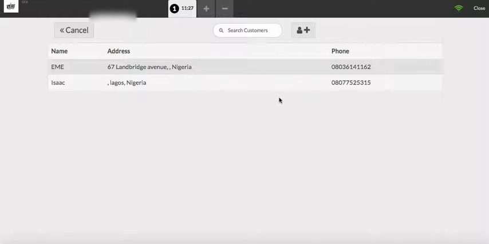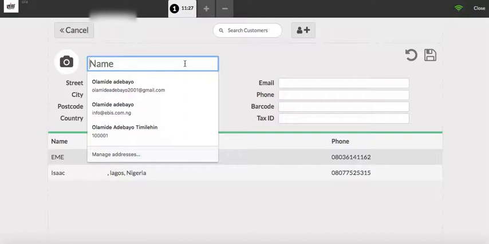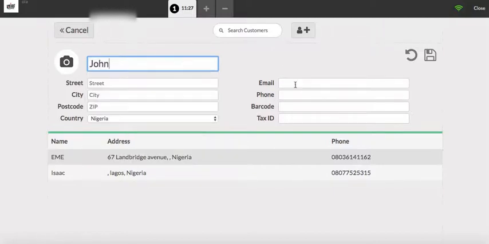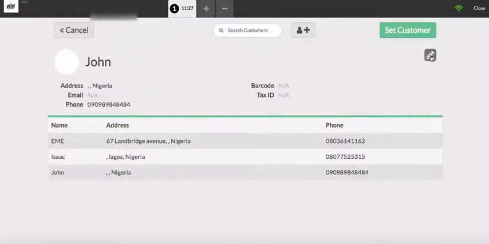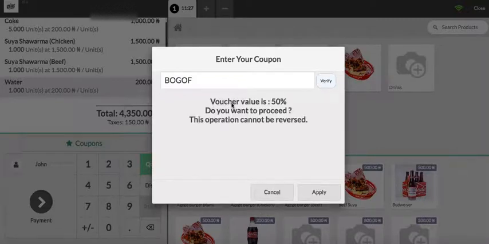If it's a new customer that is kind of regular, then I click on this button to create. I just put the name, John, put the email if necessary, the phone number if available, and street not so important. I click on this little box to save. So I set him as a customer. Now I can apply the coupon BOGOF. So voucher is 50%.